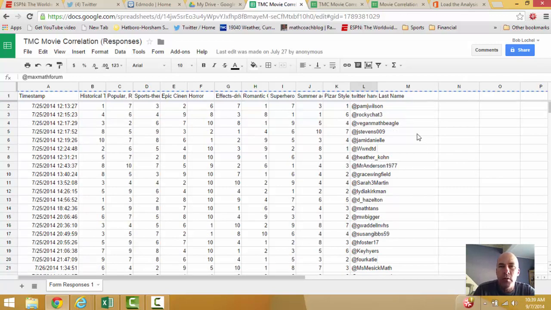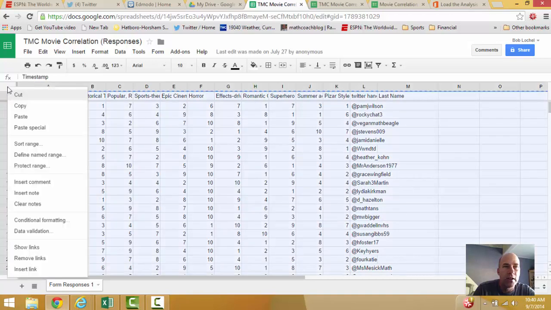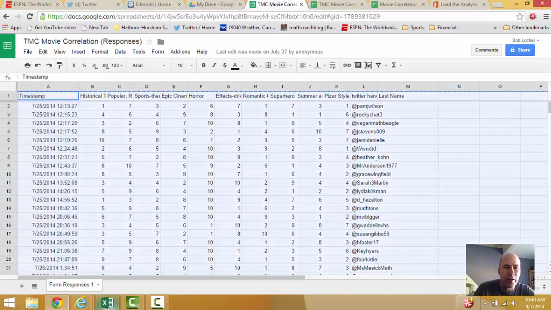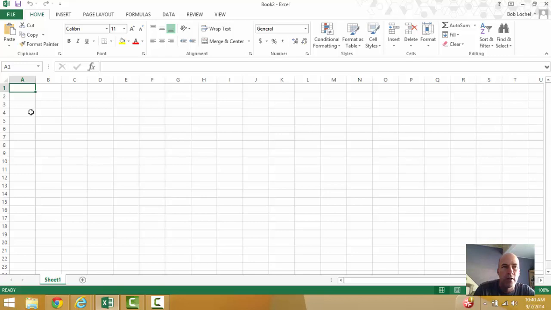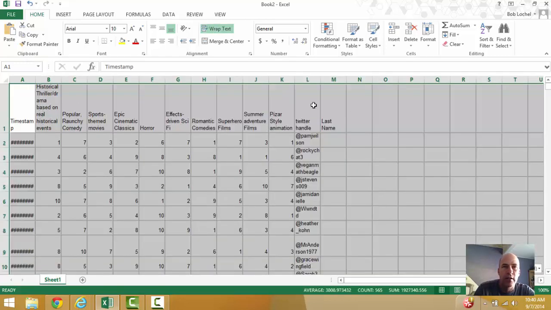But now what I want to do is be able to correlate everyone's responses to each other. So here's what you need to do. First of all, I'm going to take all this data and copy it. I'm going to put it into Excel, because Excel is going to work really well for this. I'm going to paste it into Excel, so there it all is.